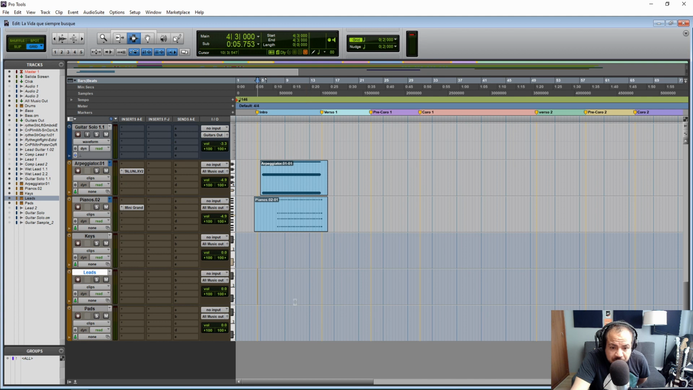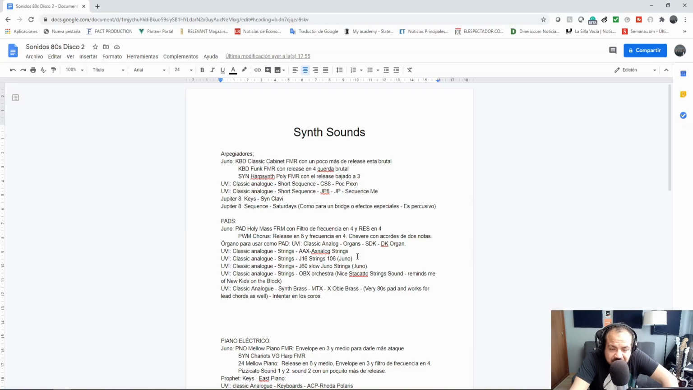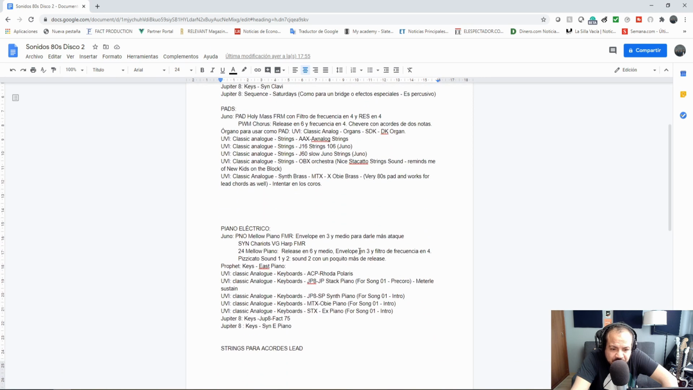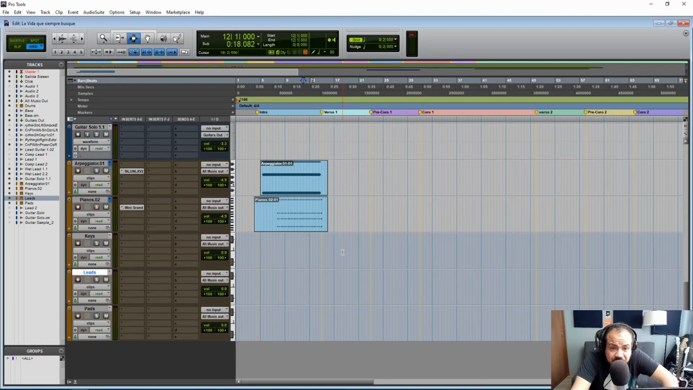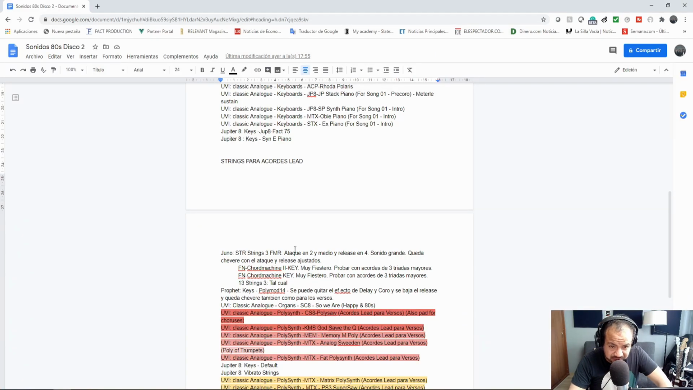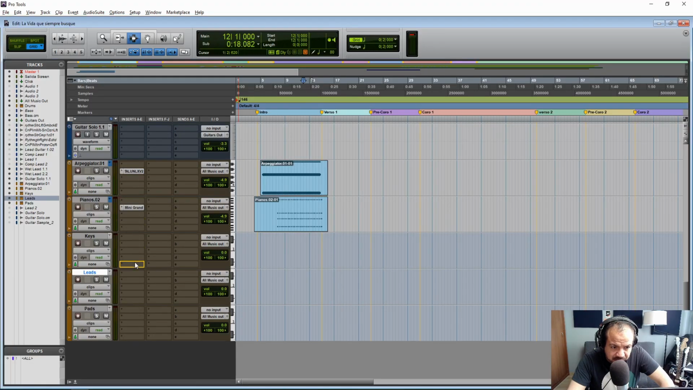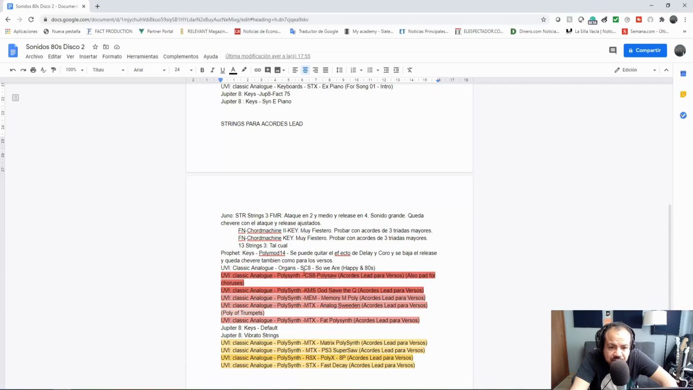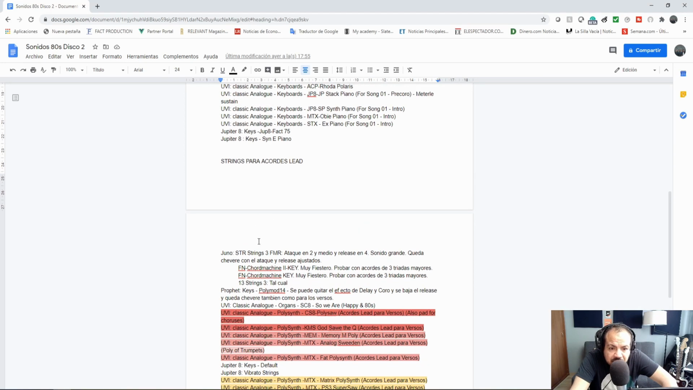Let's work a little bit with the verses, for which I'm going to use this instrument here, which is the leads. And I also have the file with my sounds guide. For now, since we are only going to record ideas, I'm not going to choose a final sound. I'm going to use, for example, here the simulation of the Juno, and I will choose a string, this one here, FN chord machine second key.